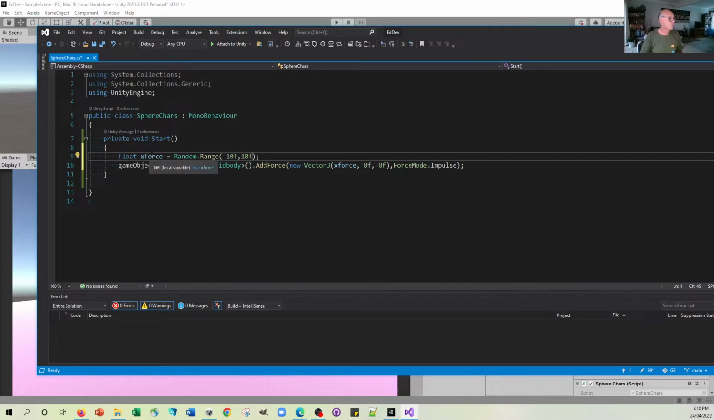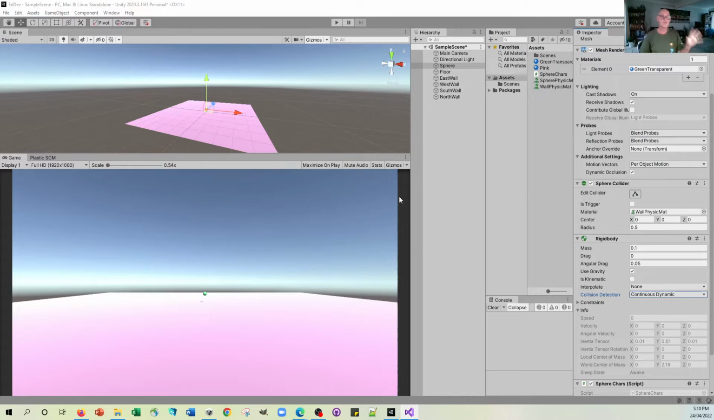So at the start, the first thing that will happen is that a random number will be generated between minus 10 and 10, and then that will be applied to our little impulse that we'll give the ball. So instead of the ball going off always to the right, now what we should find is that it will go off in some completely random direction. Well, left or right. It won't go in any Z or Y direction.